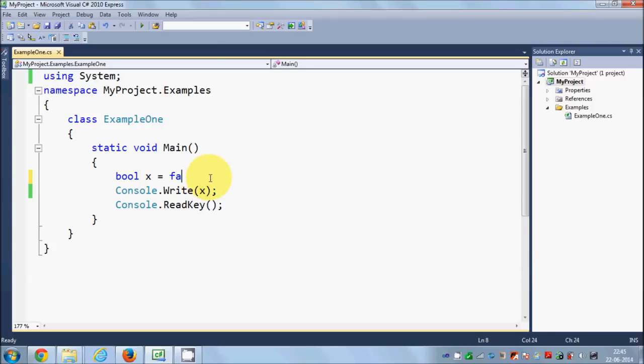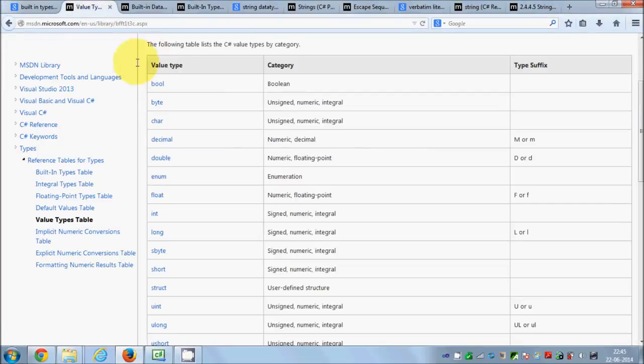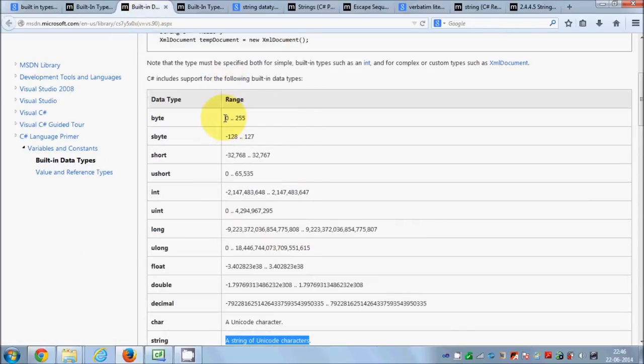So I think you have now the basic idea of declaring variables with a data type. I have already told you that every data type has some range, which is 0 to 255, or -128 to 127 for sbyte. You don't need to remember these ranges.